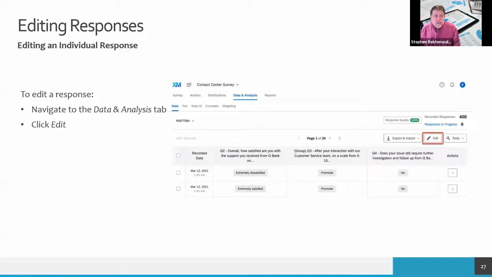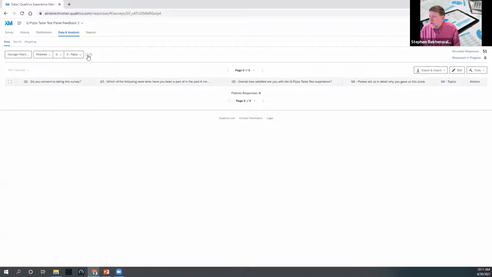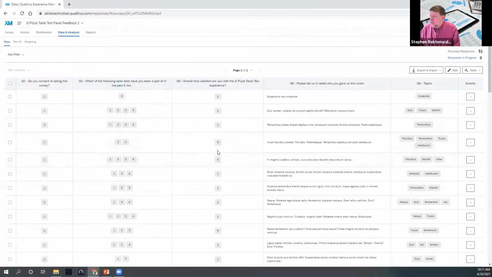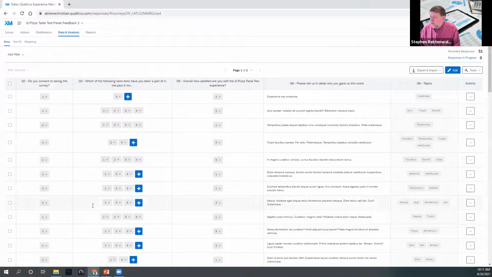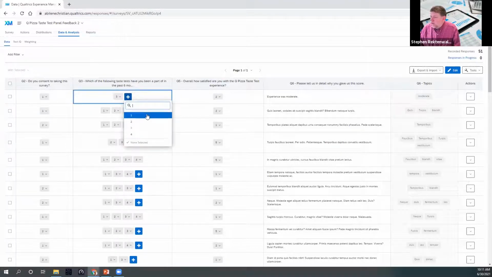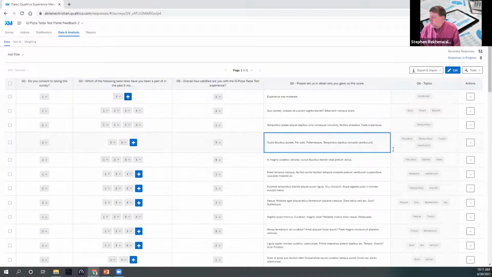I'm going to share this over to the other side. I'm going to take off this filter. I can choose to edit my fields within here. And so now any of these with the plus beside it, I can choose to add more, edit their responses.